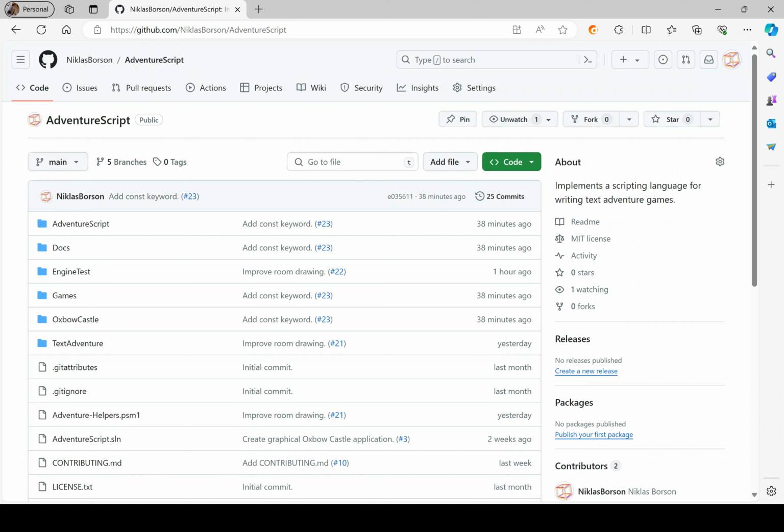Okay, enough with the theory. Let's take a look at an actual GitHub repo. So here I've navigated to github.com and navigated to a particular project, which happens to be an open source project that I created. This project is called AdventureScript. It is a scripting language, an interpreter, and game engine for creating text adventure games.